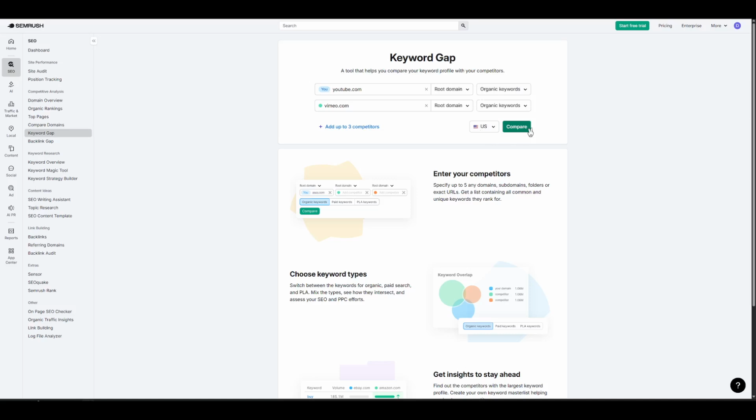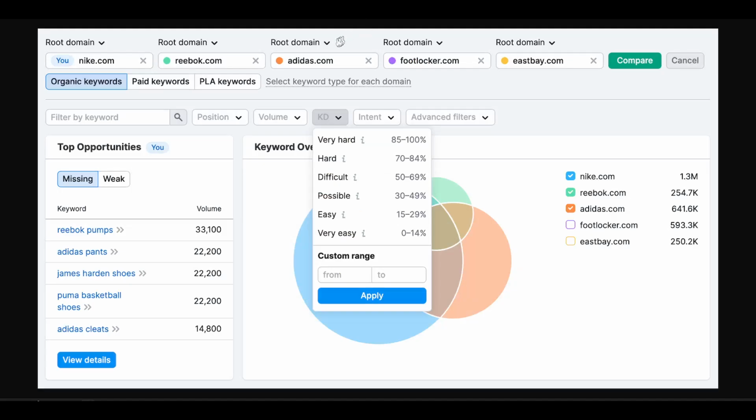You'll typically see categories like missing, which are keywords your competitor ranks for and you don't. Weak, where your rankings trail theirs. Strong, where you're ahead. And unique or untapped opportunities. Use missing to find new topics to target, and weak to identify pages that need optimization.